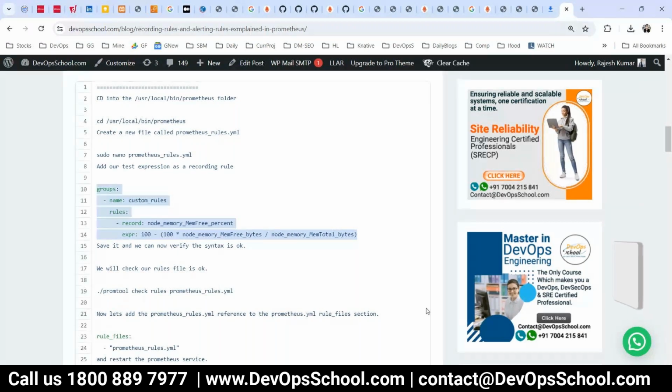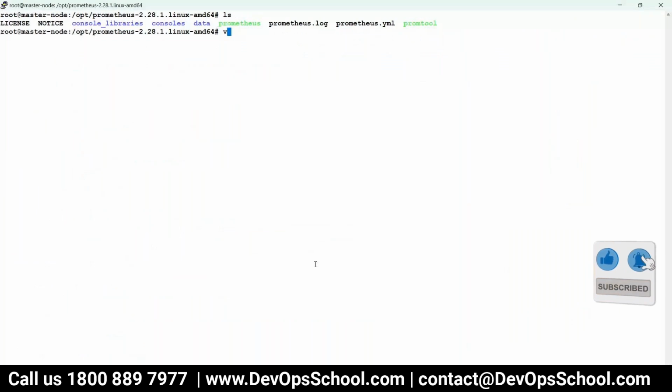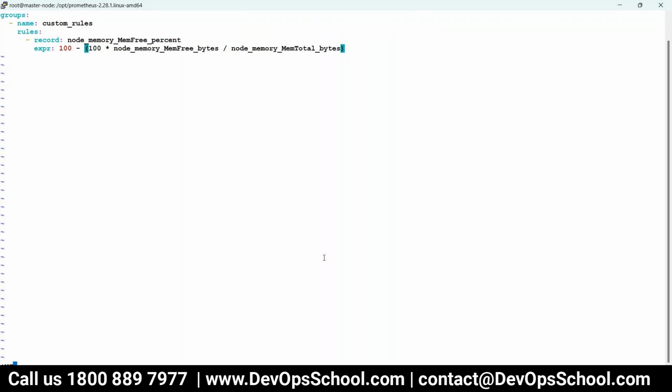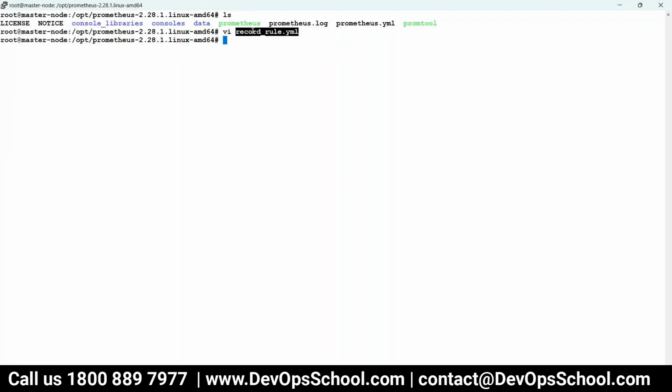So guys, I'm creating one file with vi record_rule.yml. Okay, one more thing, please remember YAML, no, YML, yes, that's hard coded actually. So I added one rule actually. This can be hundreds of rules actually. Now this file I have to add in the prometheus.yaml.